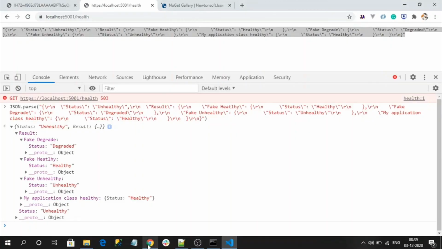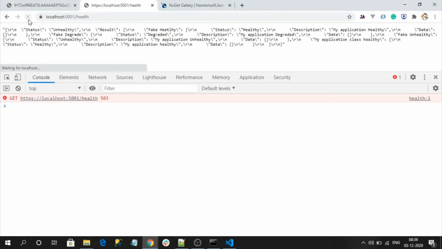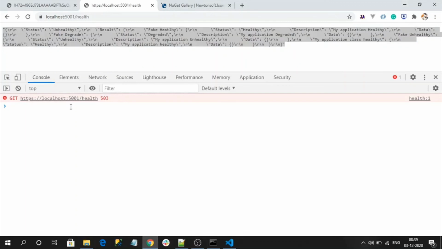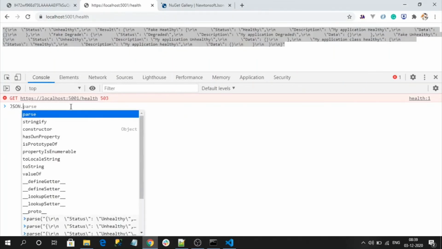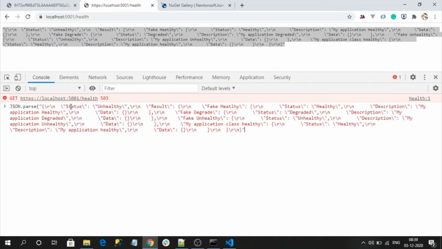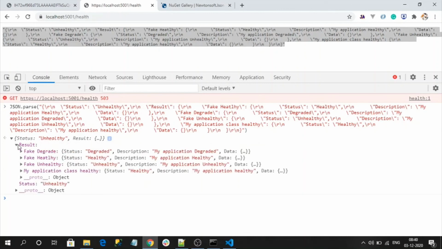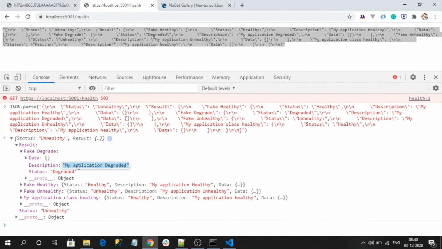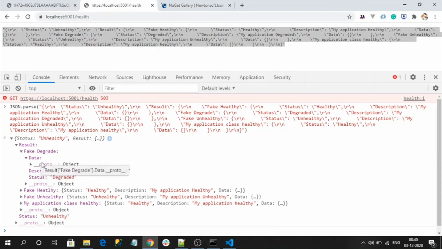So let's check our final output. Copy this and parse again for a better view. See how beautifully it is parsed now. We are getting each and every health check's description and its status, and if there is any additional information returned from the health check, that can be displayed here.